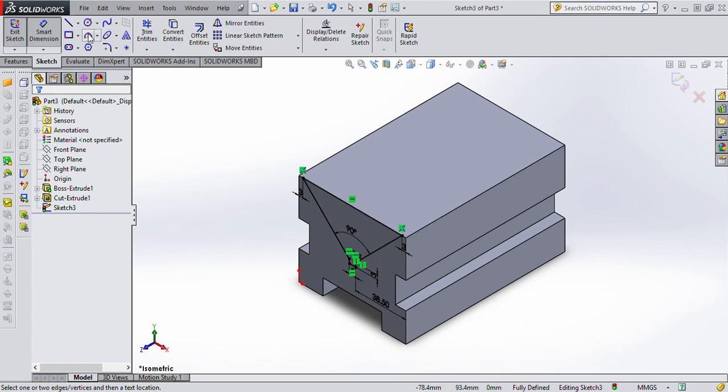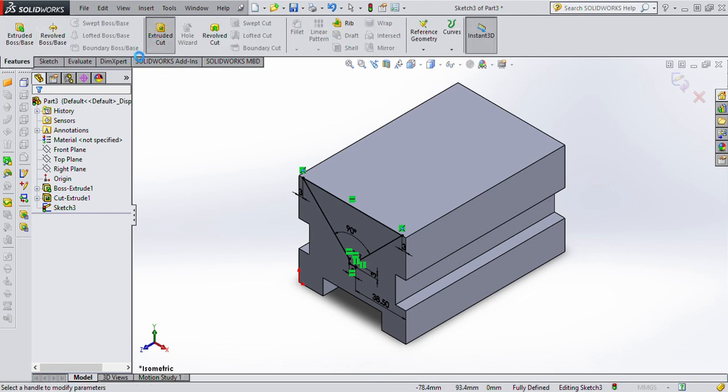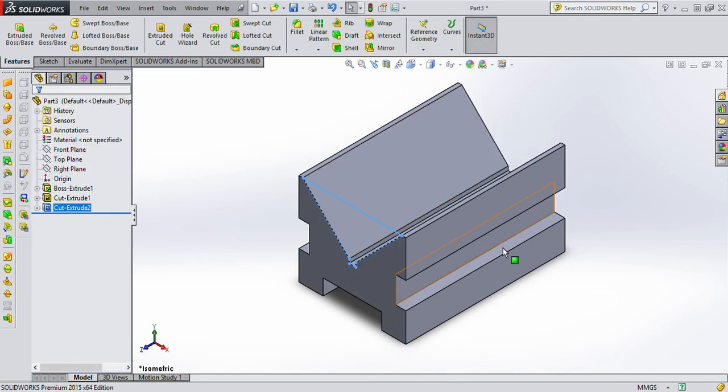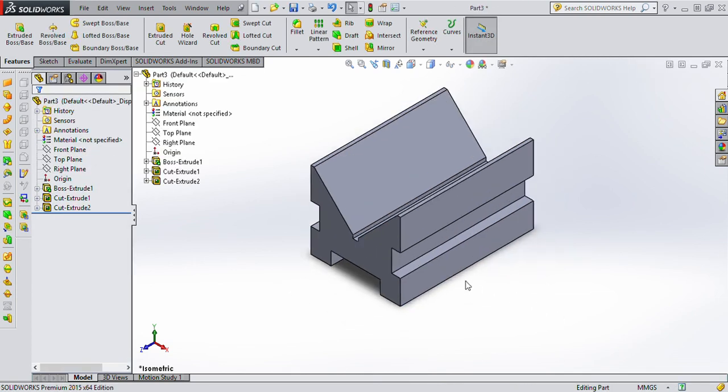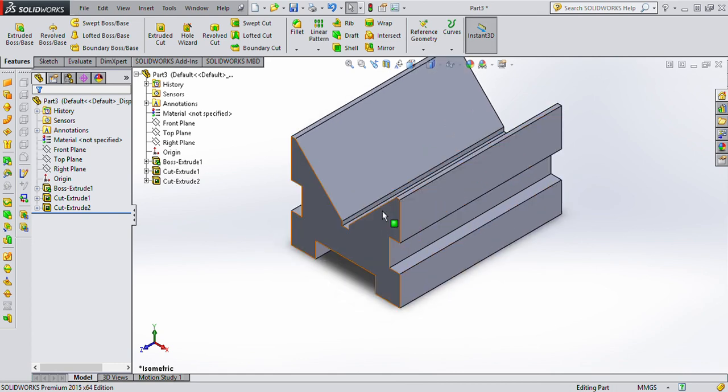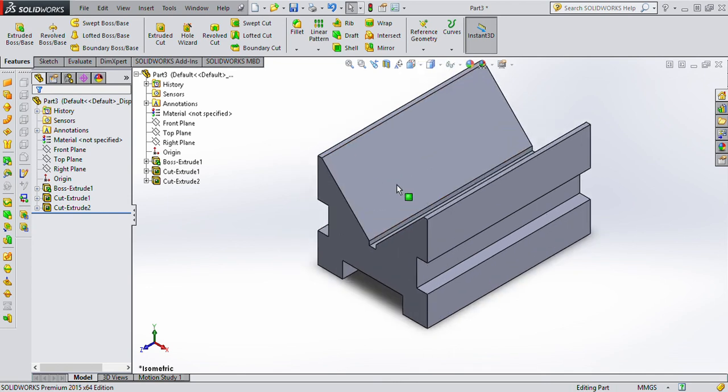Now isometric, feature, and I have to use cut extrude and through all. Okay, as you can see here, I have part number 2 in my SolidWorks, and you have to create this part number 2 as homework and submit it. Okay, and I'm going to stop this video here because the files will be very heavy for sharing. That's why I'm going to stop here, and I will do the rest of the parts in another video. Good luck to you.